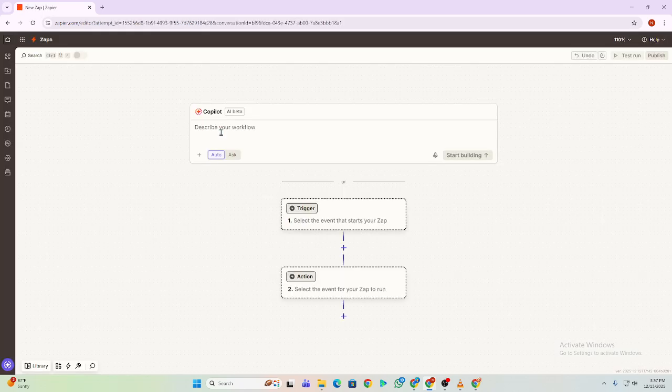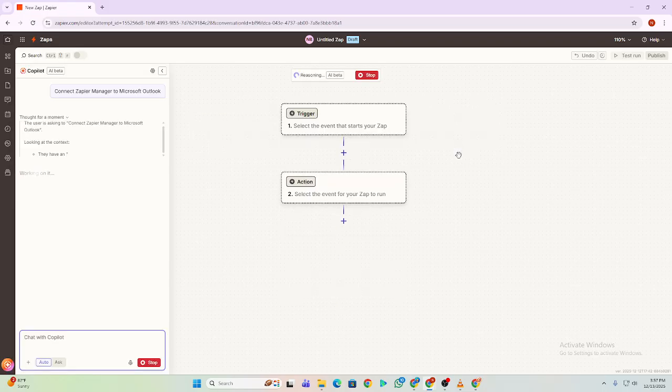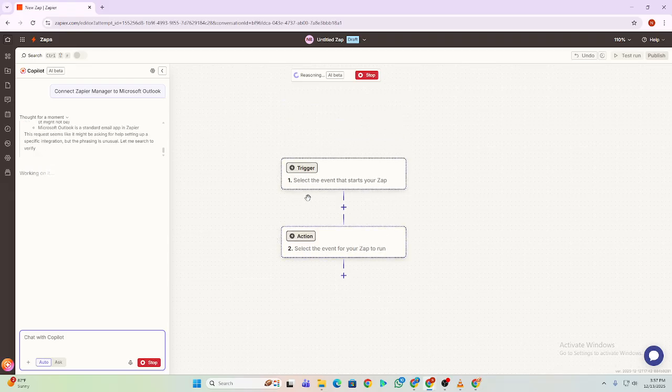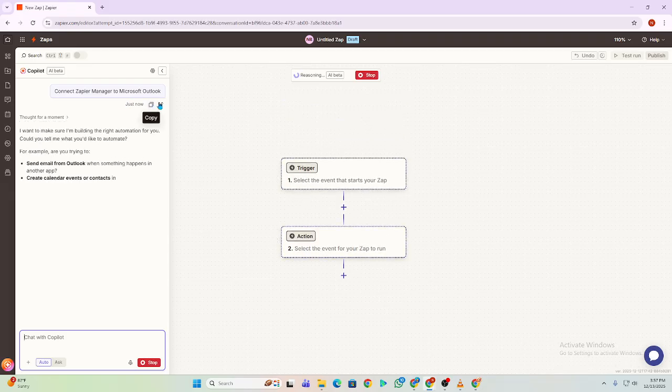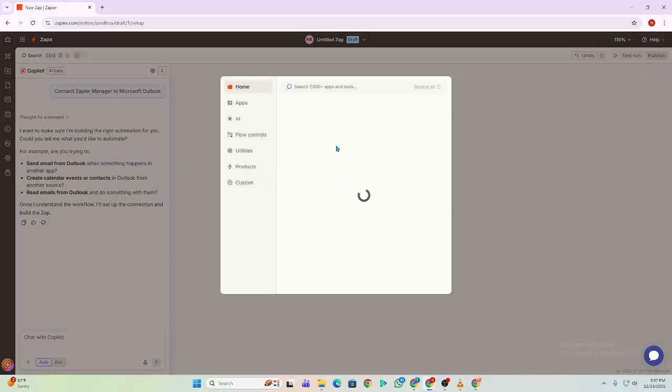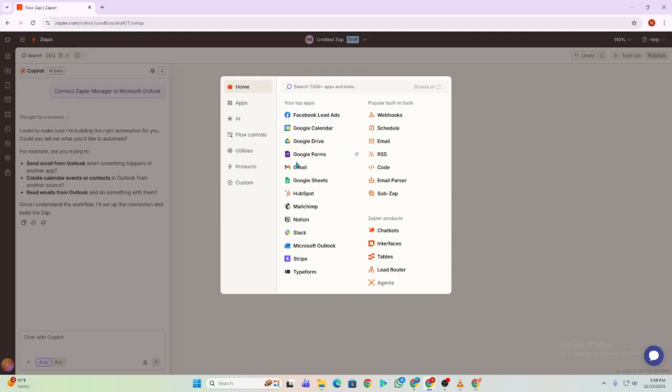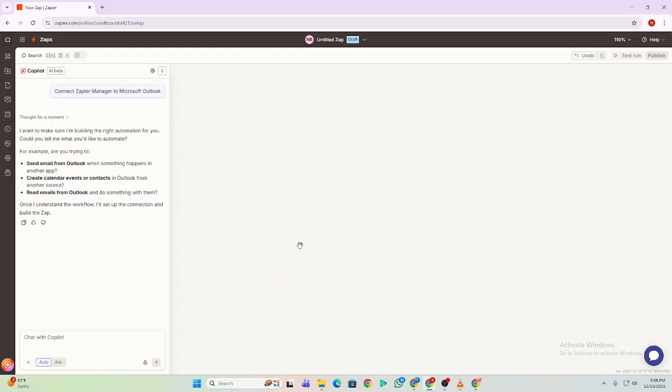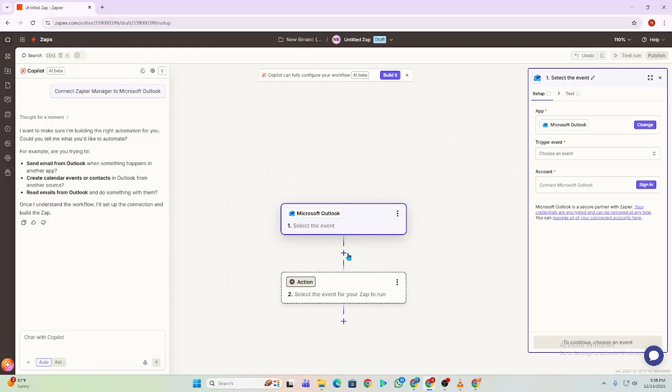Next, Microsoft will ask for permission to let Zapier access your Outlook data. Go ahead and approve the request. This allows Zapier to read, send, or manage emails depending on how you use it. Once permissions are granted, you'll be sent back to Zapier. If everything worked correctly, you'll see Microsoft Outlook listed as a connected account. That means you're good to go.